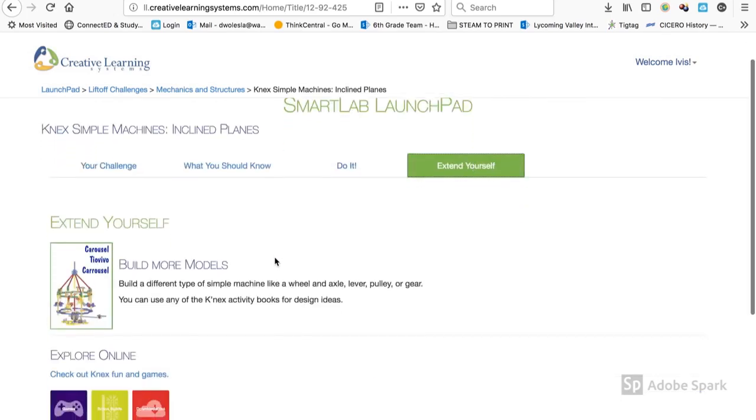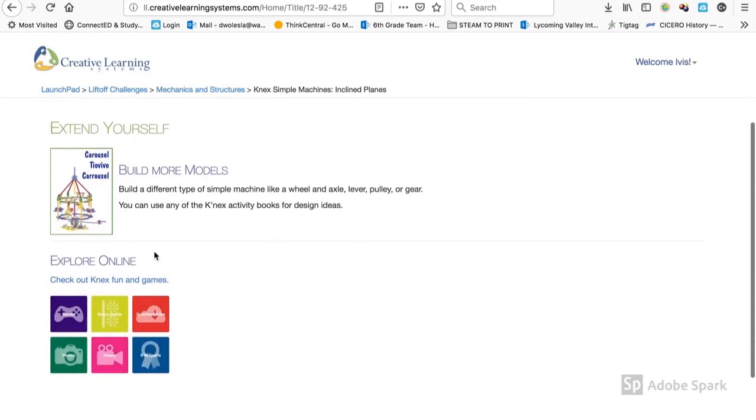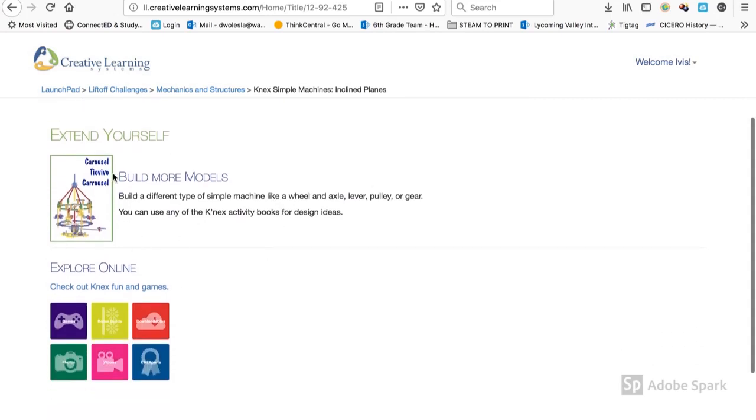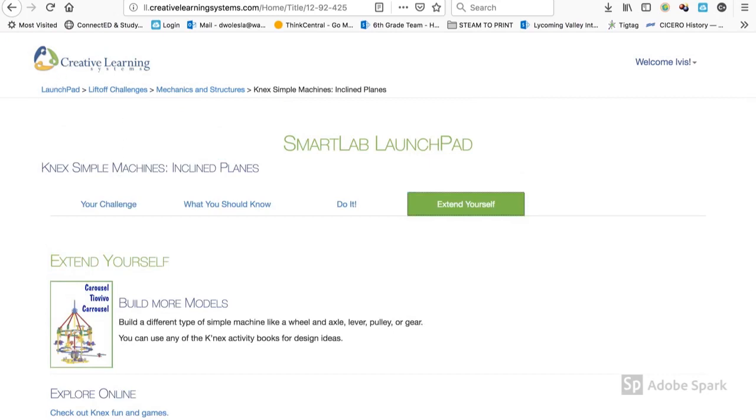If you find yourself done with your project, there's an Extend Yourself portion, which has a section of more projects that you could do in your given topic or other things that you can continue to learn.